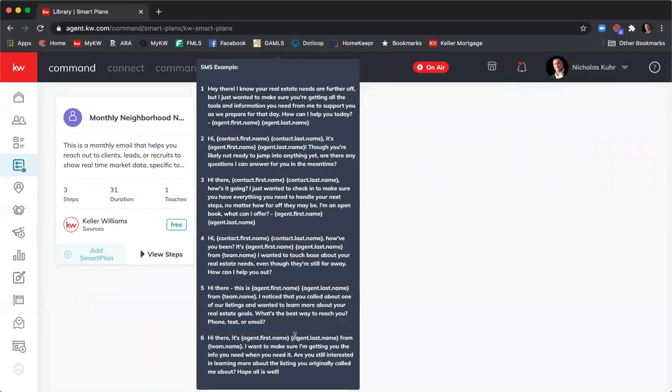Now here you'll see we have 6 different text messages because this plan will repeat itself 5 more times. So the first time they go through the plan, they'll receive the, hey there, I know your real estate needs are further off. I wanted to make sure you're getting all the tools and information you need. The next one is, hey, contact first name, last name. It's me. Though you're likely not ready to jump into anything yet, are there any questions I can answer for you?